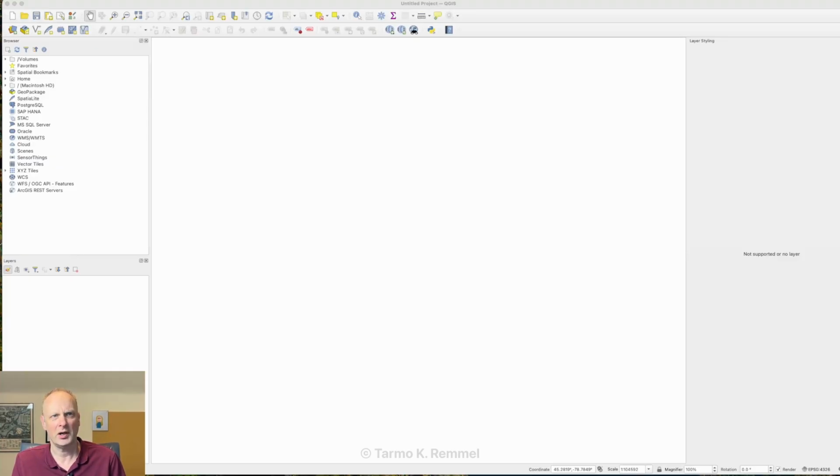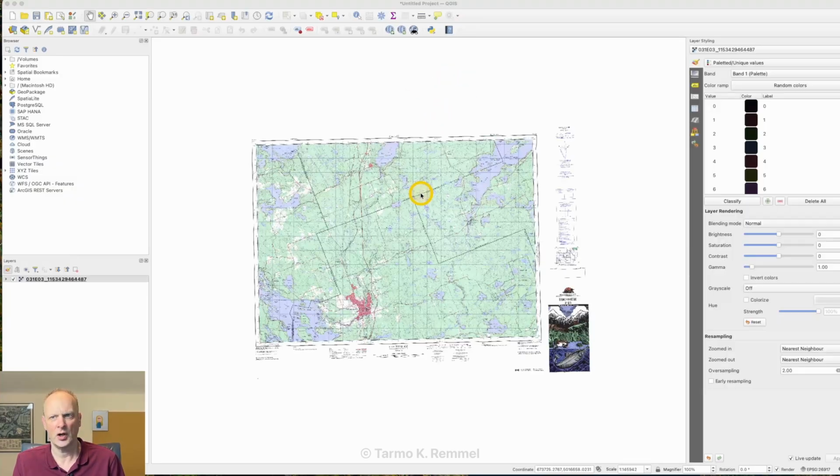So we're going to start by dragging in a GeoTIFF or a scanned NTS map, or National Topographic Series map, that has real-world coordinates already attached to it. I'm going to simply use my mouse to drag and drop that map sheet into the QGIS canvas. And you'll notice that it's popped up the map.